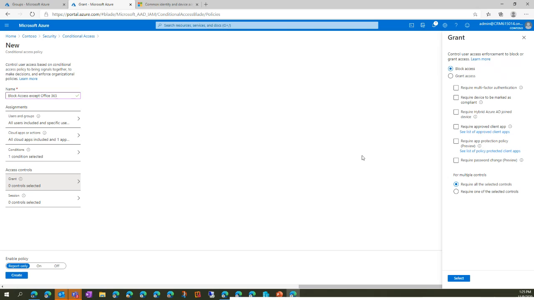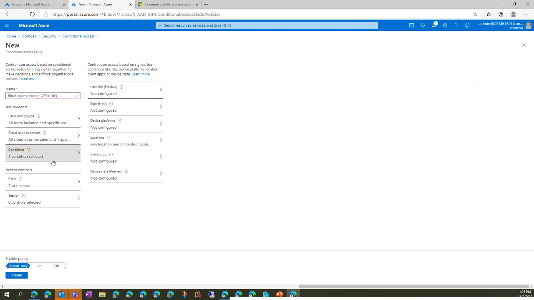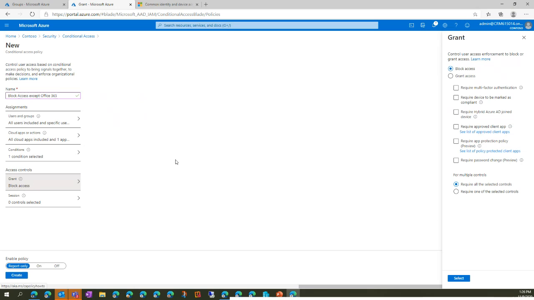But let's kind of step through this real quick. So what we're saying is all users minus the admin, it's supposed to be more nodes, I just didn't click them all. Going to any cloud app, we're going to exclude Office 365. Any location, but we're going to exclude the trusted location. So if you're internal, hey, we'll let you, or if you had a trusted location, and then we're going to block access for that.